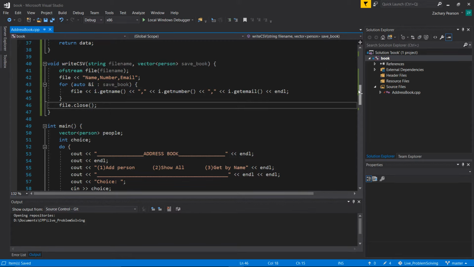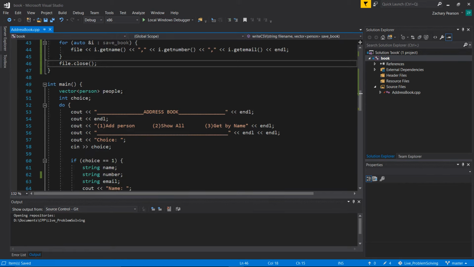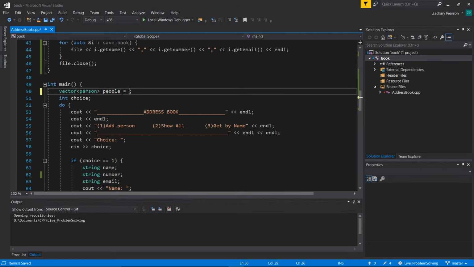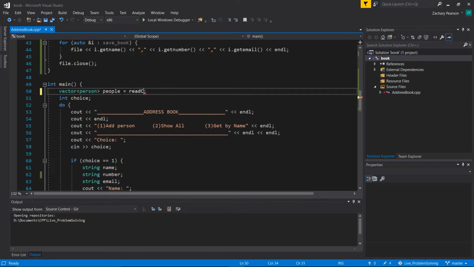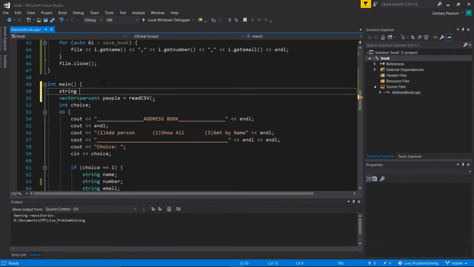Then the only thing that we have to do is go into here and set people. We don't have to check if it exists, because if it doesn't exist, it'll just set this equal to an empty vector. We have to do that for Python because Python wouldn't do that for us. Then we'll set it equal to read CSV, and then we need a file name, so we'll do string file name equal address.csv.